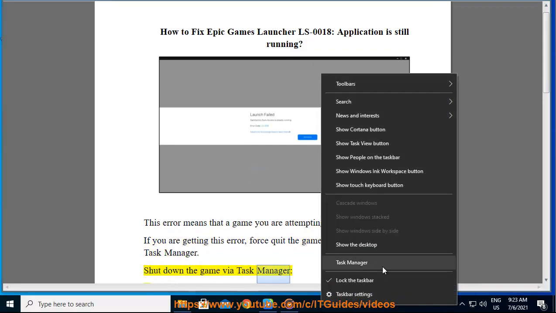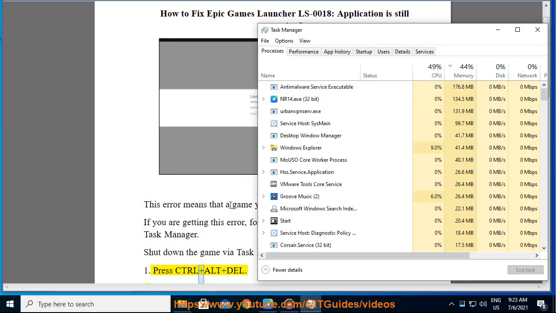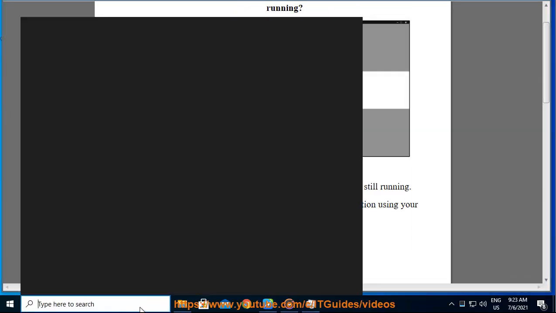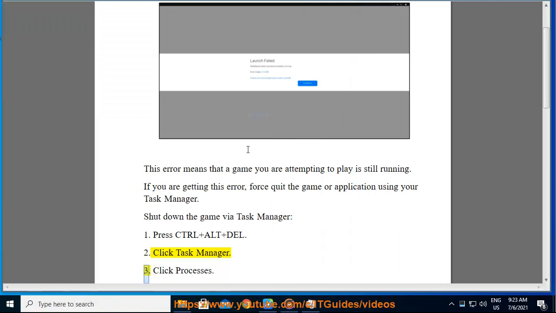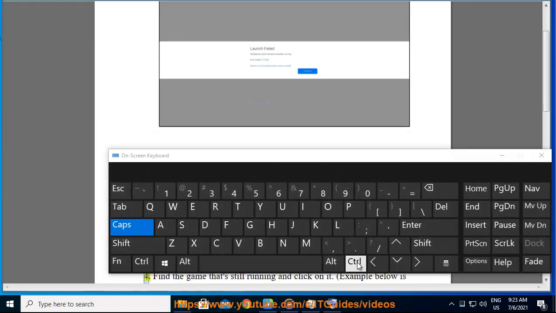Shut down the game via Task Manager. 1. Press Ctrl plus Alt plus Del. 2. Click Task Manager. 3. Click Processes. 4. Find the game that's still running and click on it.